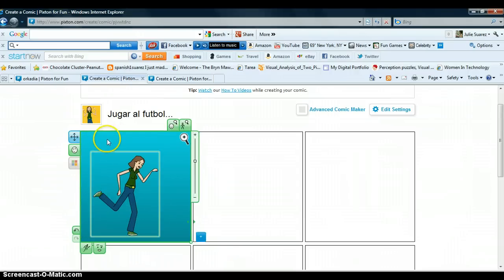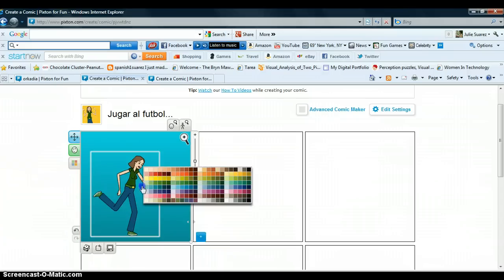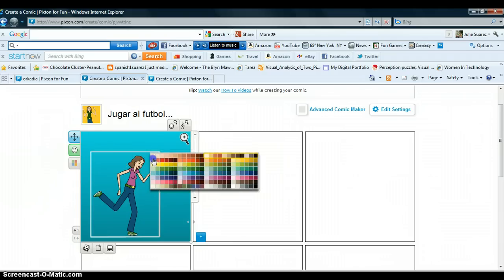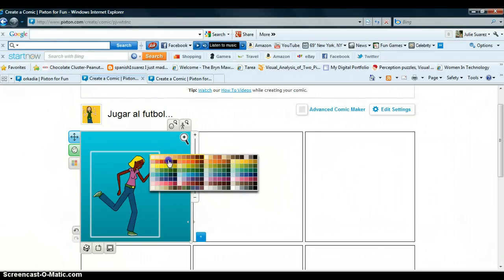The next thing that you're going to want to do is maybe you want to edit their color or coloring. So if you click and hold, it'll bring you to different options, and you can change the colors of their clothing, you can change the colors of their hair, you can even change skin tones. So all of that will be up to you.